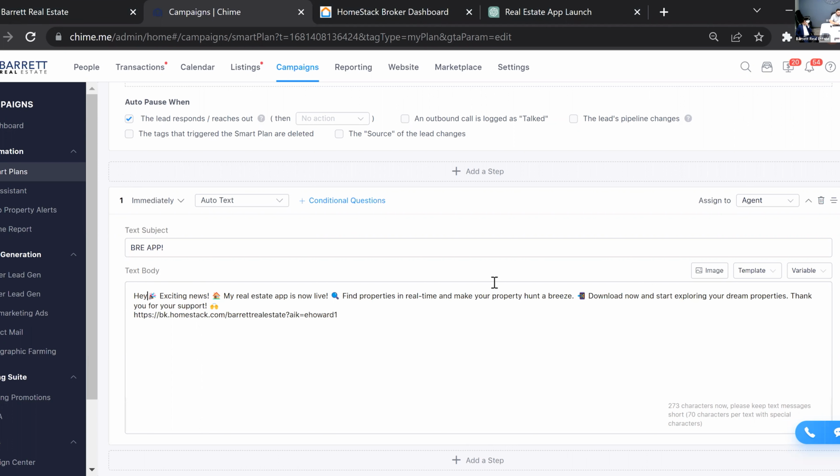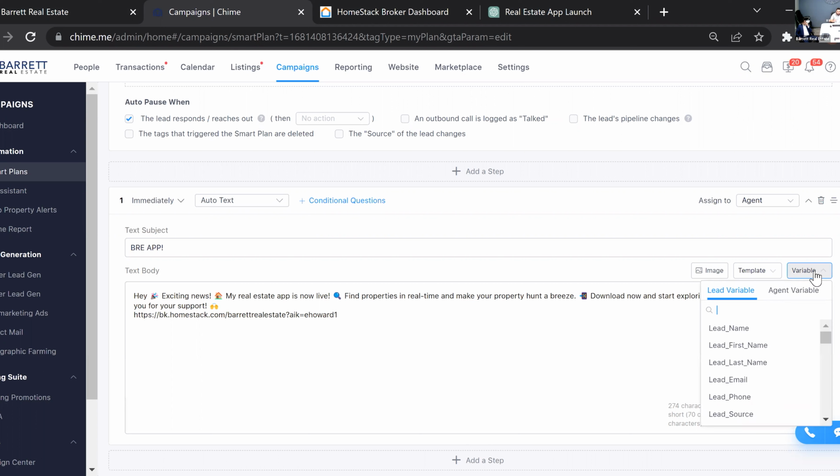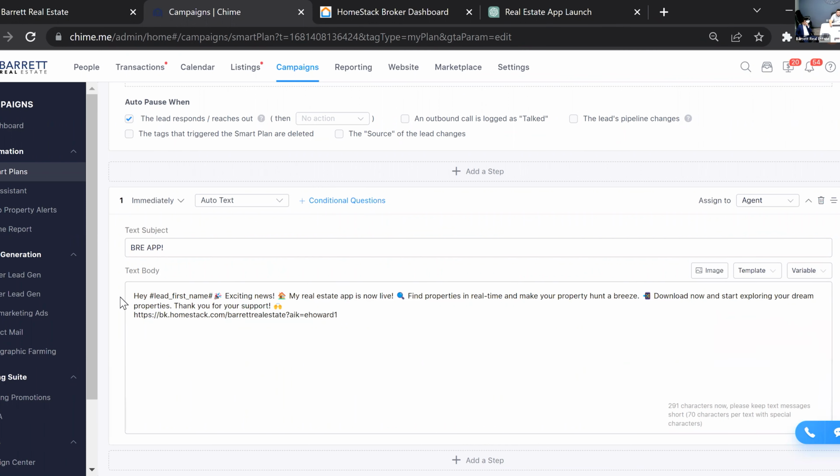So let me add some more here. I'm going to put, hey, and then I'm going to put a variable. A variable is going to be anything that may be different depending on the lead. So let's say I just want to put the lead's first name. I'm going to put the first name. It just says lead first name right now, but it has those little hashtags around it. That means it's going to look at the lead and pull in the name for that lead. So if I activate this smart plan on Jody, it's going to say, hey, Jody, exciting news, so blah, blah, blah.